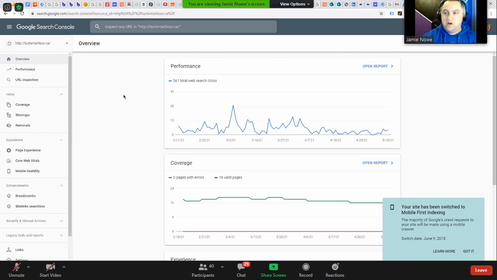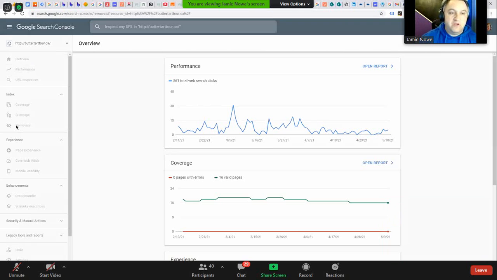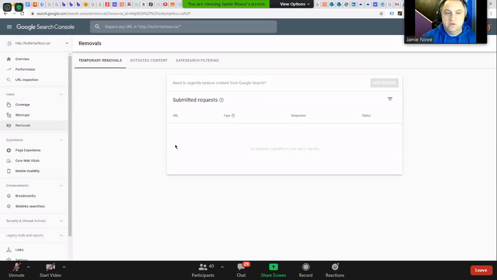And that's why I want to talk a little bit about, okay, well, how do I tell Google which pages I want them to index and what pages I don't? You can add, here it says removals. You can tell Google what pages you don't want indexed on your website.